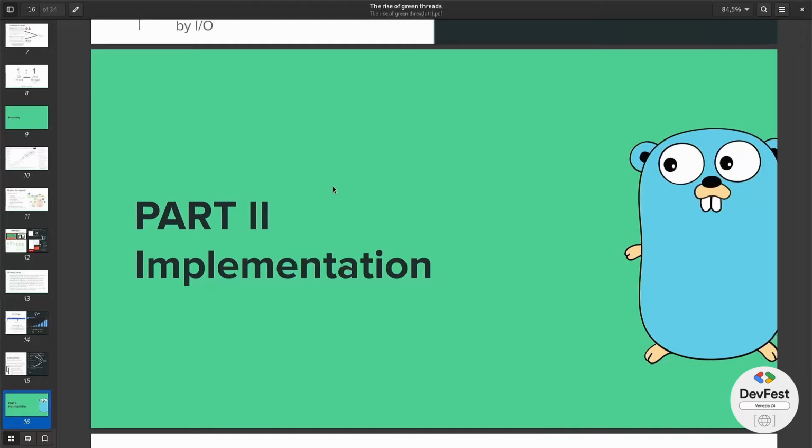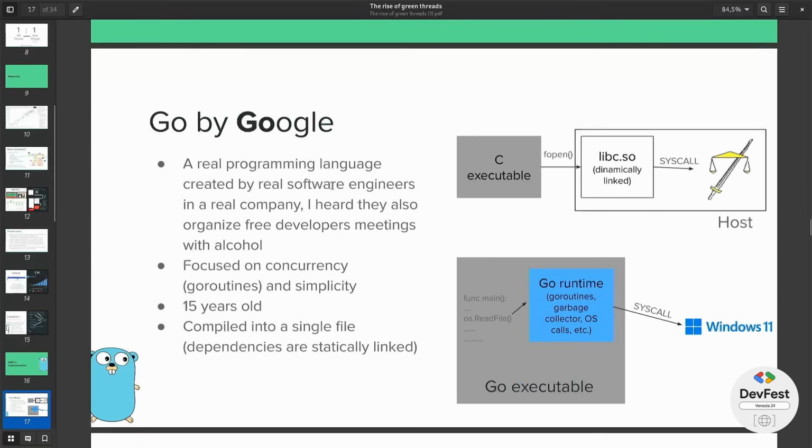Okay. So, what is Go? Go is a programming language born in 2009, and it has been created by real software engineers in Google, of course. Of course, they organize free developer meetings like this one, but here we don't have much alcohol, unluckily. There isn't any. I hoped. You too, maybe. But it's focused on concurrency.